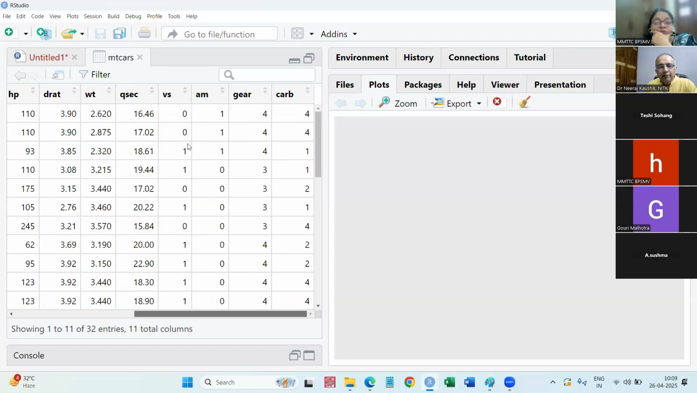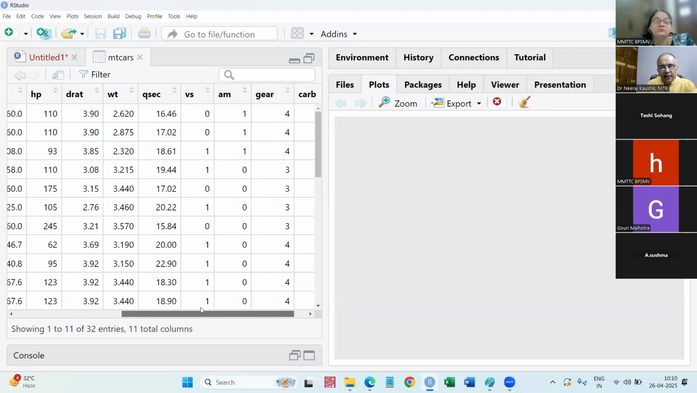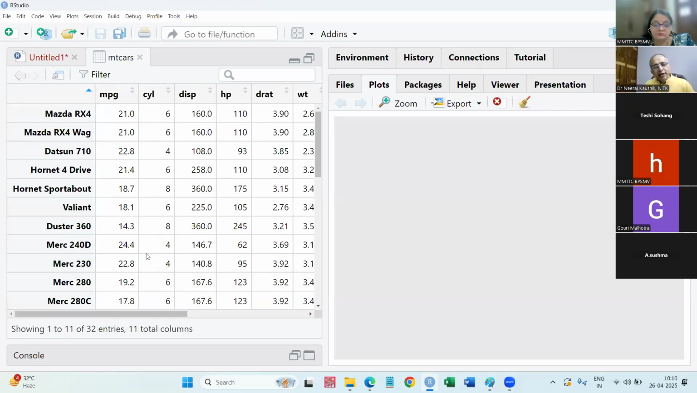VS and AM are both variables that are coded. 0 means V-shape engine, 1 means straight engine. AM, 0 means automatic, 1 means manual transmission. And then how many gears and the carburetor, etc. Their details are given. 32 observations are there, 11 columns are there. 11 total columns, 32 entries means 32 rows are there.